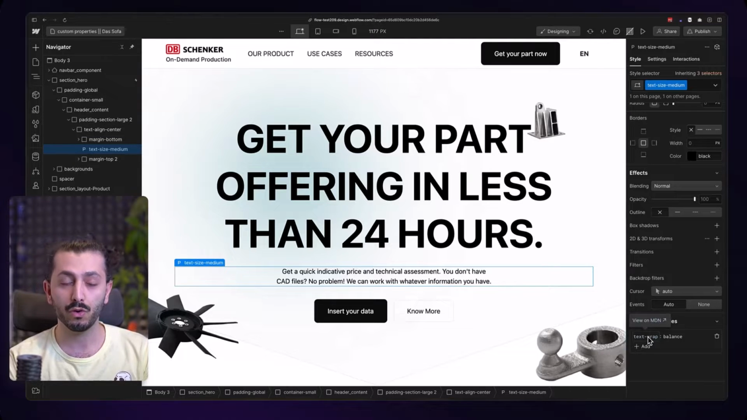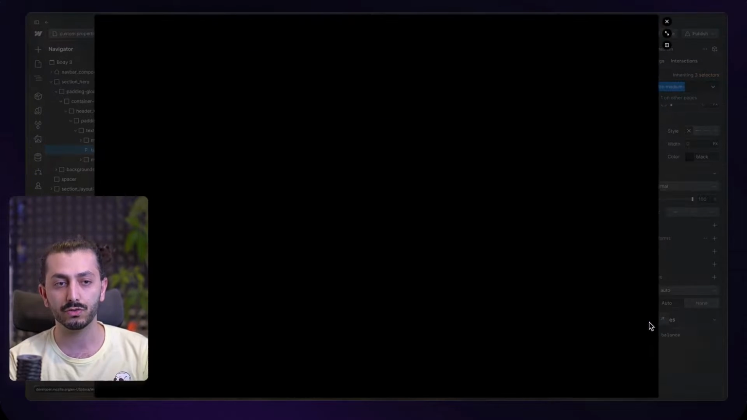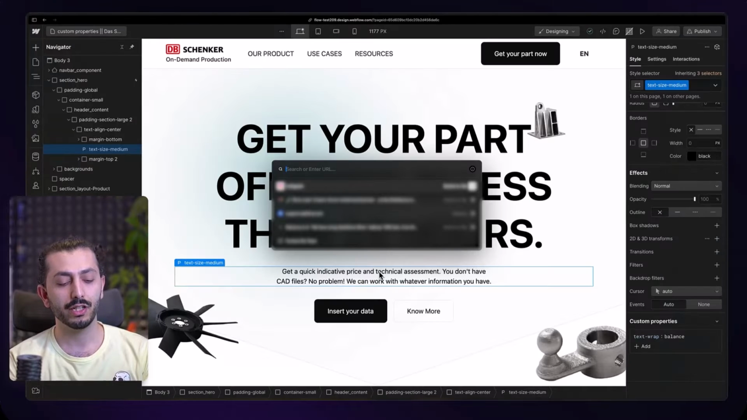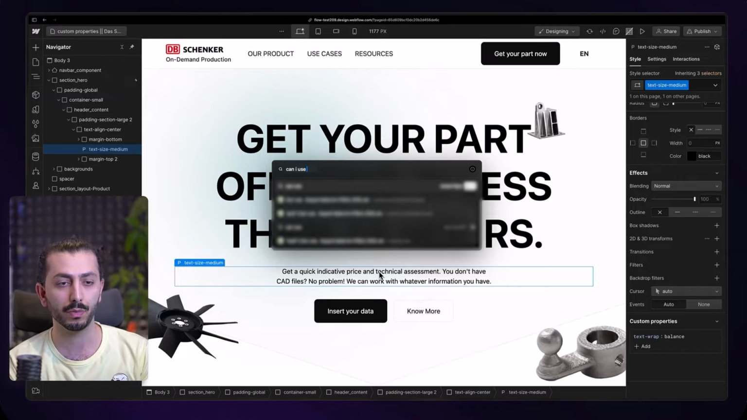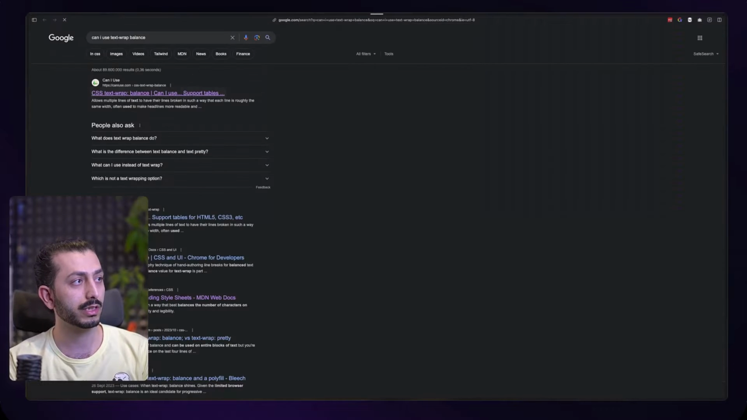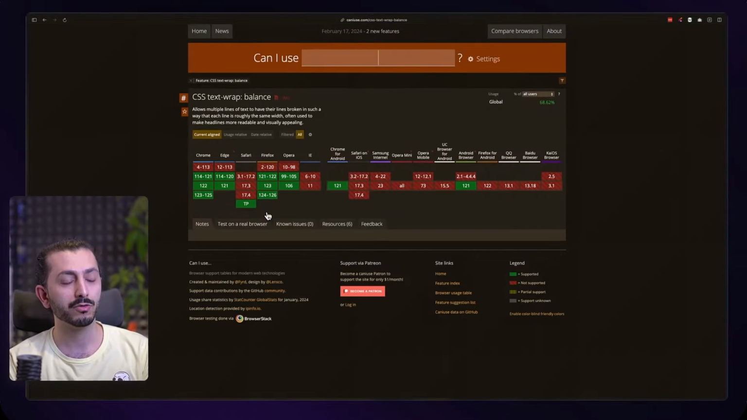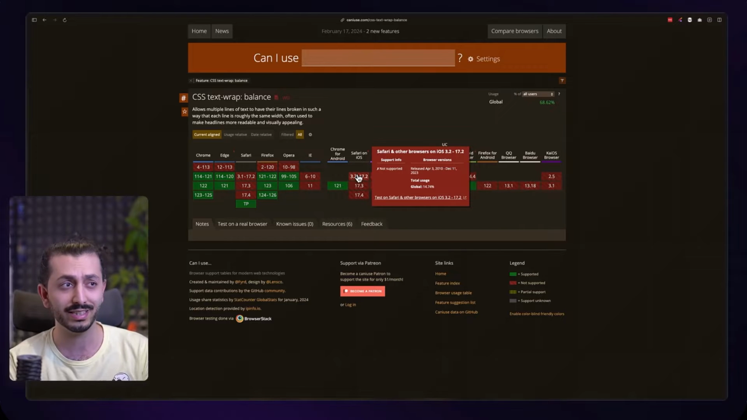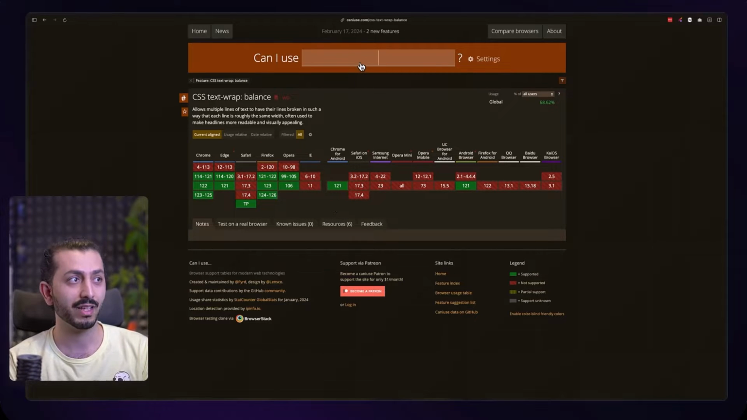If you want to know more about each one of these properties, you can hover over the property and then just read the documentation. Additionally, you can always search for something called "can I use," and then just use the property you want. In this case, text wrap balance. You'll see this website, "can I use?" And here on this website, you see the support of the property you are trying to use. Not all custom properties are supported on every browser, and you see that here. You see if somebody is using Safari on iOS, they won't be able to see text wrap balance.